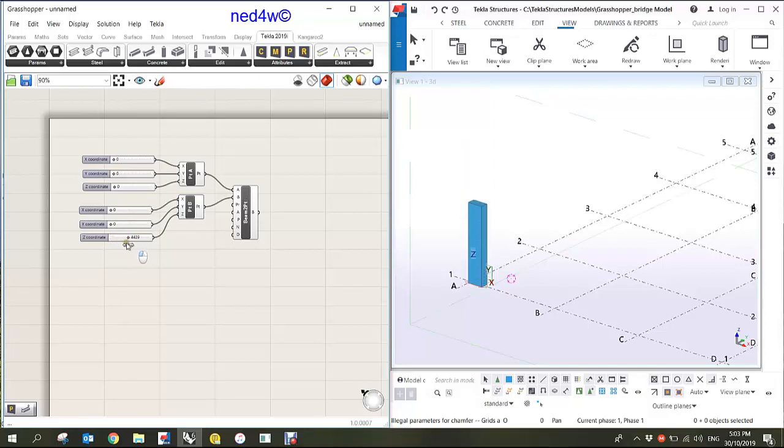As you can see here, once I slide with a value, it reacts in my Tekla Structures model. If you double click on this, you can simply type the exact value and then enter. You can type the desired value that you want to use in Tekla Structures.